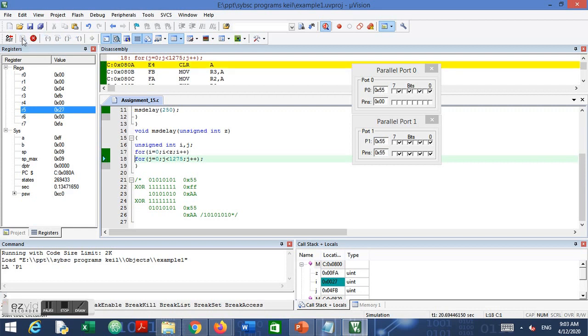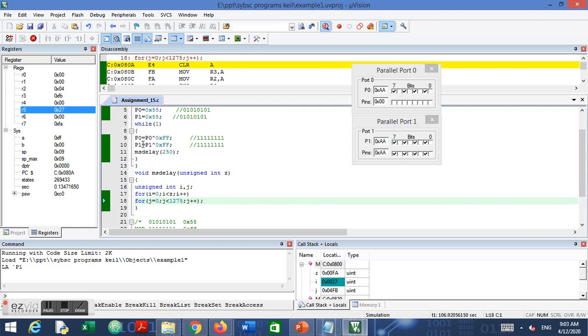So here you can see that the bits are toggling. So we have just performed this operation by using an XOR. Either you can go with the NOT operation or you can go with the XOR operation. The results are very same.